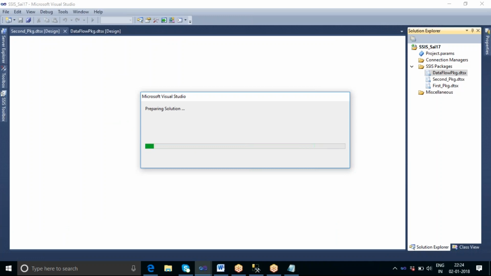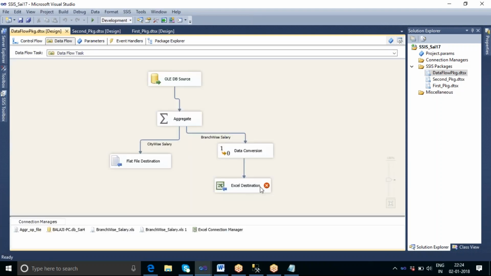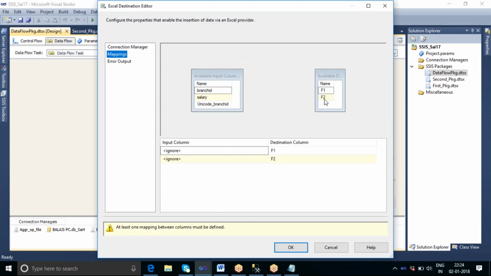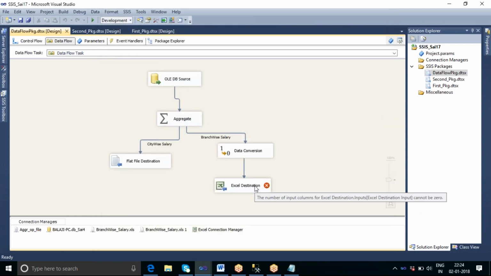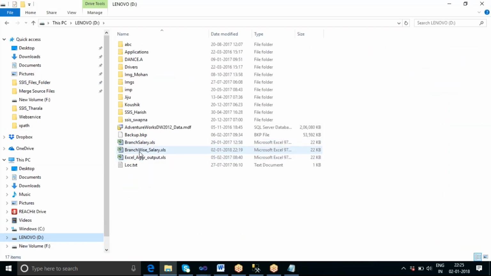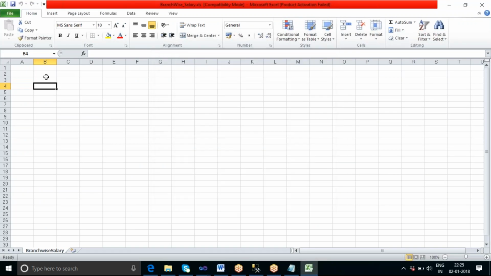Okay, maybe I have removed the mapping. The header row also I have removed. So in this data flow task, in this Excel file, I have removed the mappings. Now you can see the mappings are removed. When I copied it, I copied it without headings. So we have to make sure that the header is also there. Why? Because it is required for mappings.